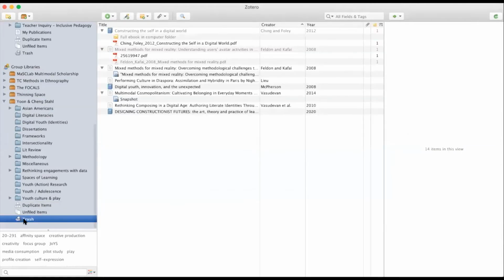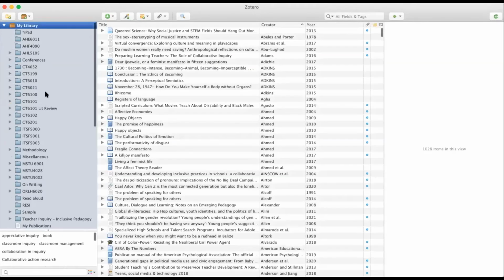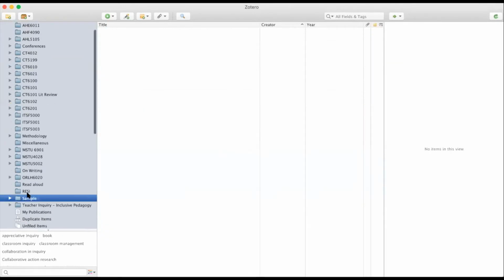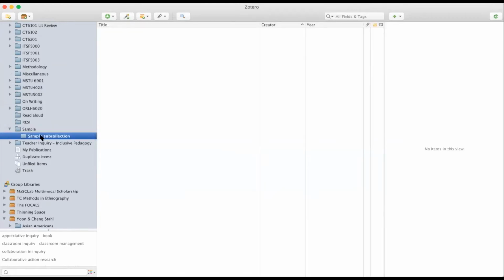So here is a group library. If I hit the trash button, you'll notice that these are things that I recently deleted. I could always recover these, but right now I'm not interested. So let's say I go to my main library. I have a sample collection just to demo a few things. Within the sample collection, I have a sample sub-collection.